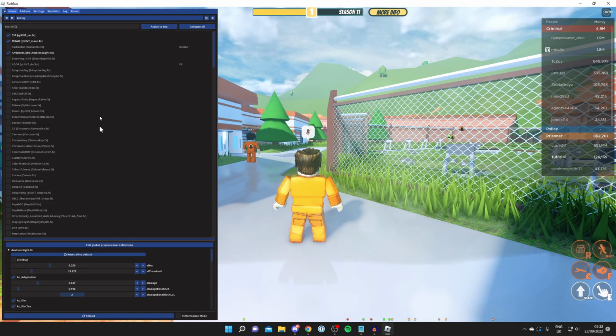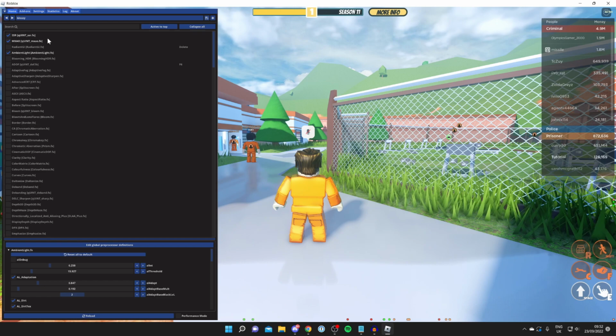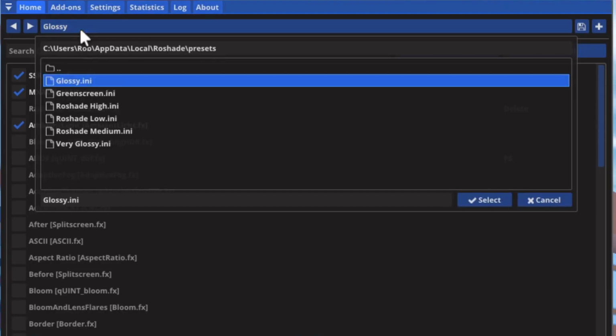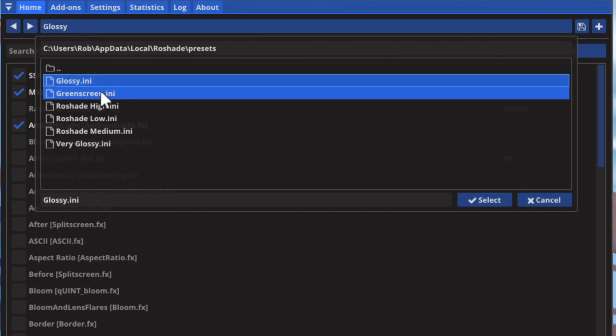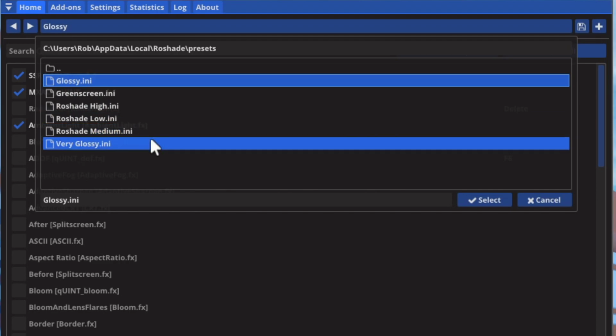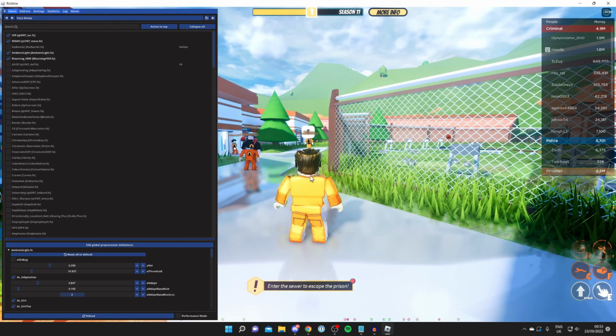Now, as you can see, don't worry about all of these options. This may look really confusing, but it's not as complicated as it looks. The main thing you actually need is this top bar here where it says glossy. This is the effect and the shader we're using. If we click on glossy, we've got these other options: green screen, Roshade high, Roshade low, and medium and very glossy. So tap on the one you like and then press on select, and it's going to apply it. And here we are.